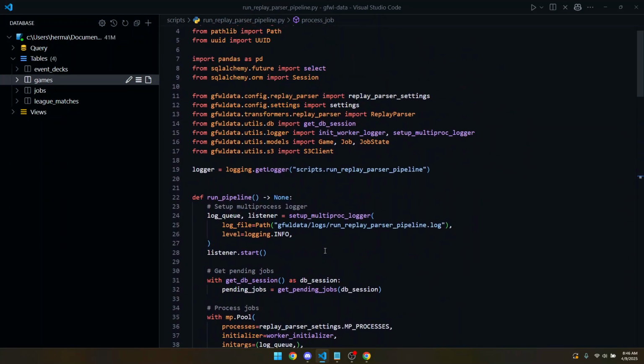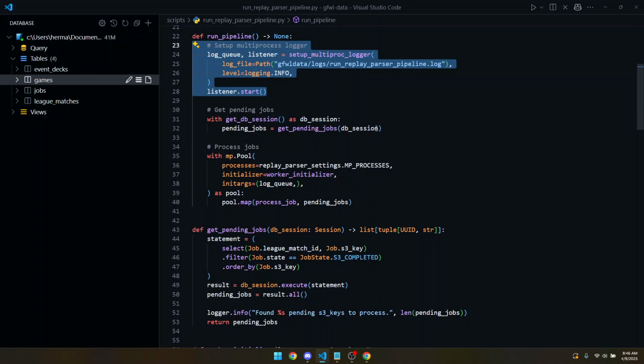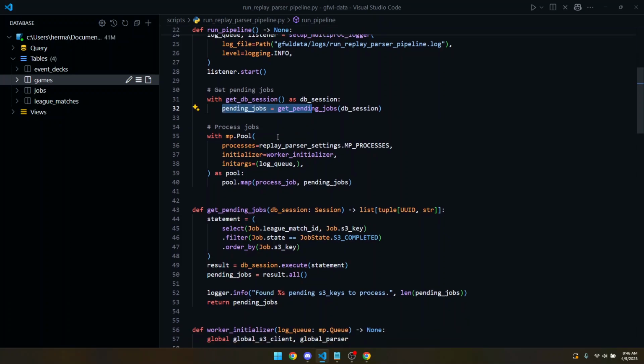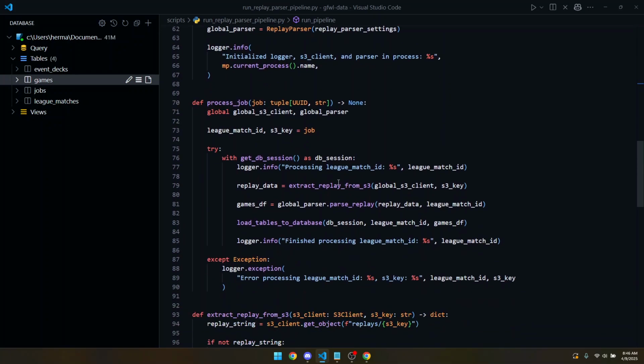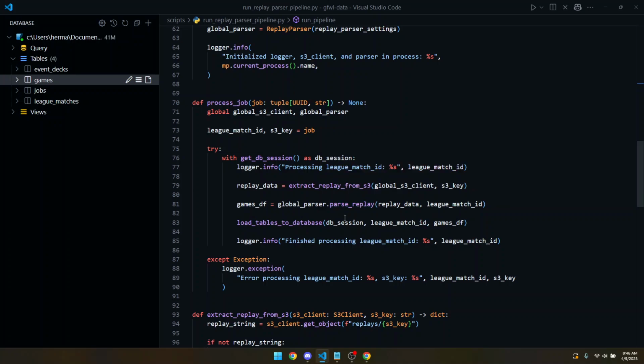All right. So just to recap here, if we go back to the run pipeline function, we did some setup for the multiprocessing. And then after that, I got the database session. I got the pending jobs, right? So I got a list of pending jobs, and then with this multiprocessing pool, I've gone through each job and I've run this process job function. And this process job function extracted a replay from S3, parsed that dictionary into a game's data frame, and then loaded that data frame to the database.